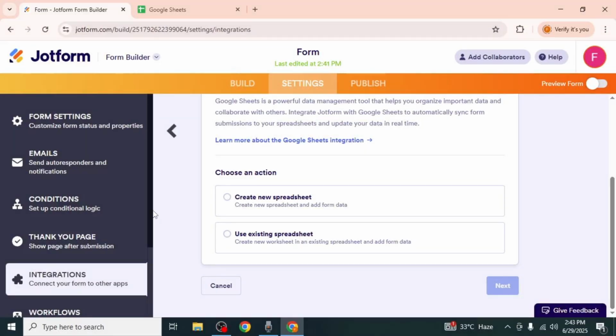You'll now see two options. The first is Create New Spreadsheet, which will make a brand new Google Sheets file specifically for this form's submissions. This is the most common choice. The second option lets you link to an existing spreadsheet. If you pick this, Jotform will create a new worksheet, a new tab inside that existing file, just for these submissions. I'm going to choose the new spreadsheet option for this demo.